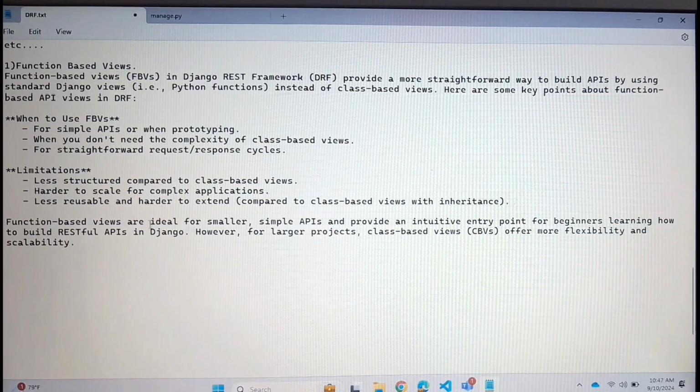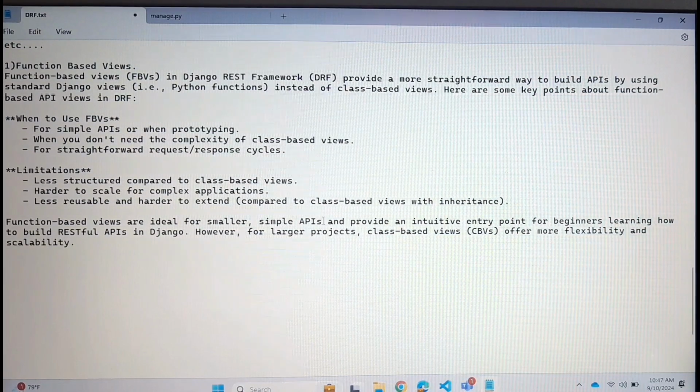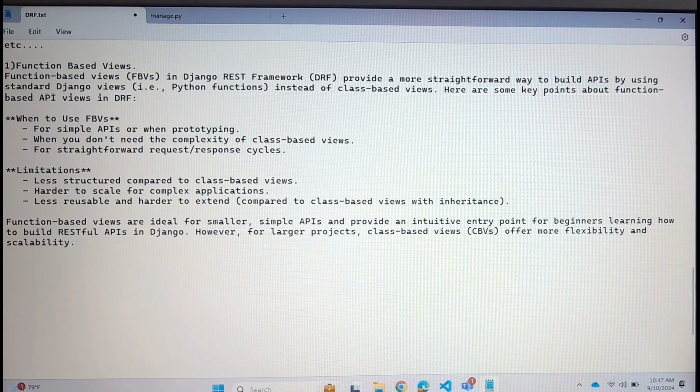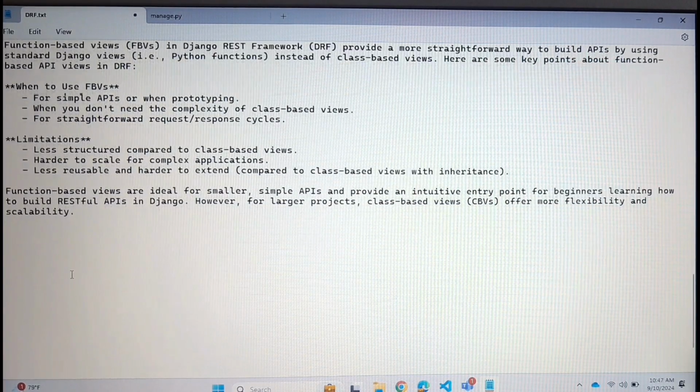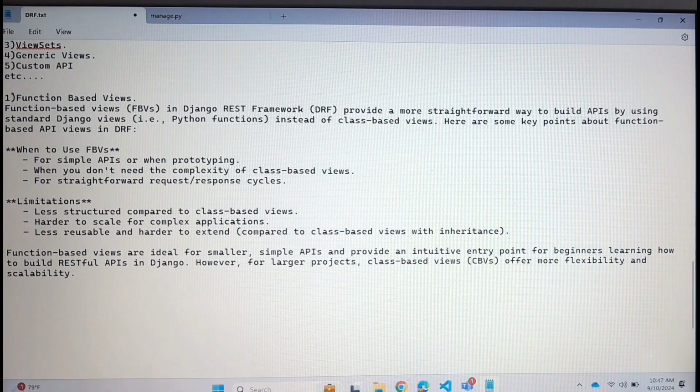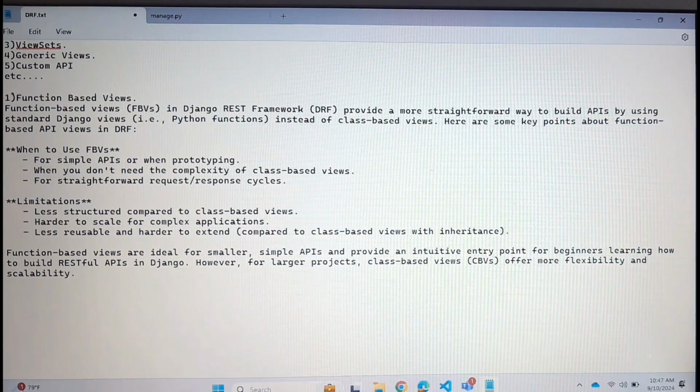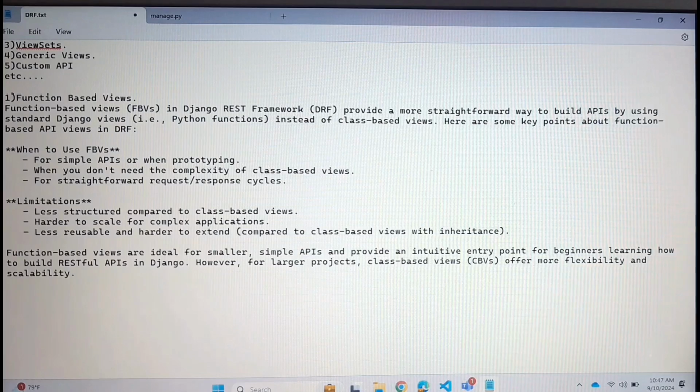So the function-based views are ideal for smaller, simple APIs and provide the initial entry point for beginner learners. These are the few points you must know before going to learn the function-based views API. So let's start.